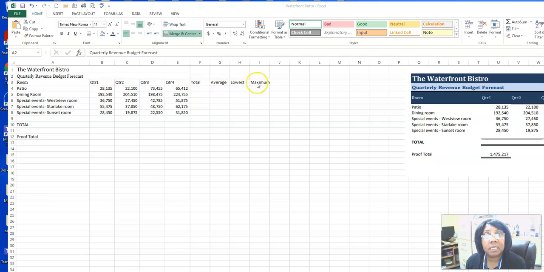Total, average, lowest, maximum. So we're going to format the spreadsheet so that we can get the total for the quarters, the average for the quarter, as well as the lowest for the quarters and the maximum value. And then we'll come and get a quarterly total at the bottom, and then we'll do a proof total. Our goal then is to format the spreadsheet just as you see to the right of our screen here. So let's go ahead and get started.